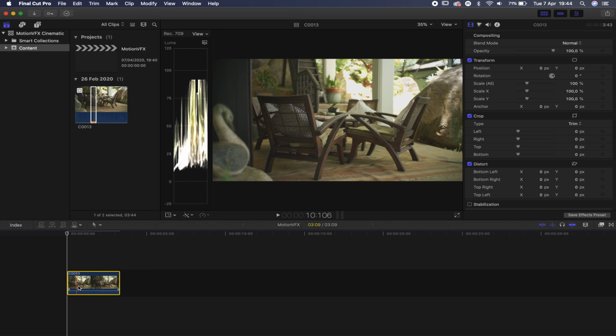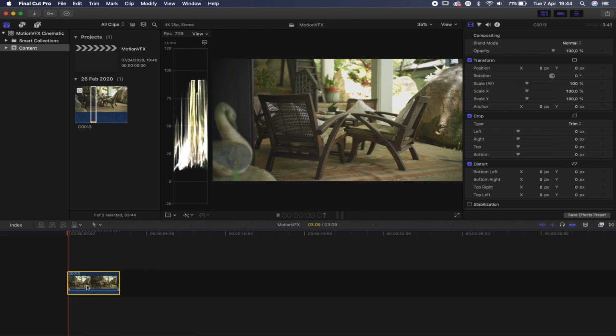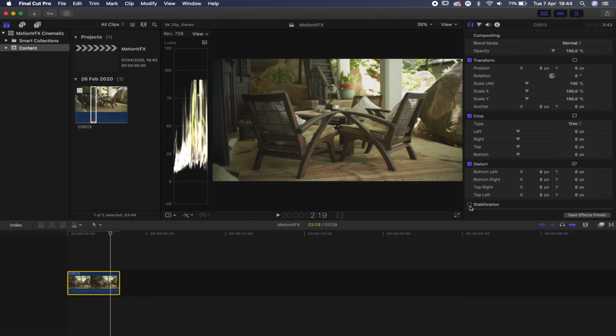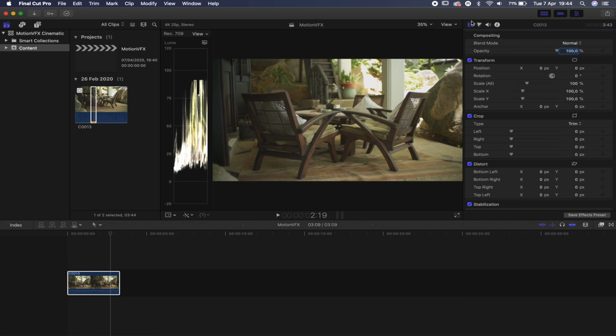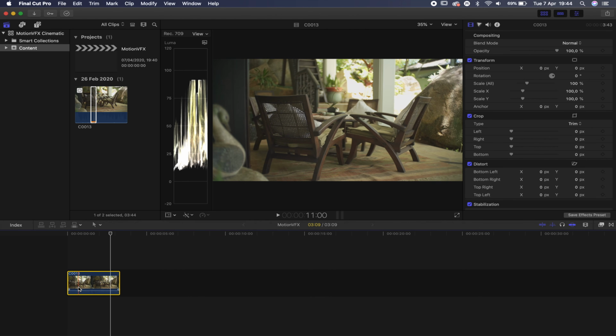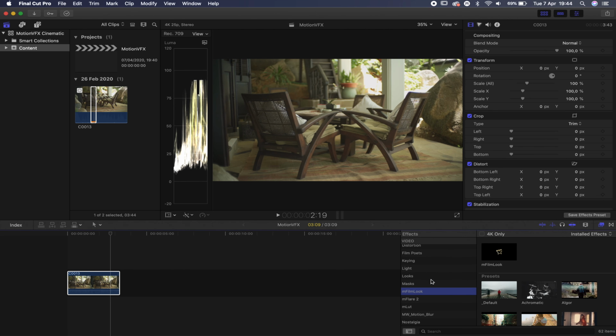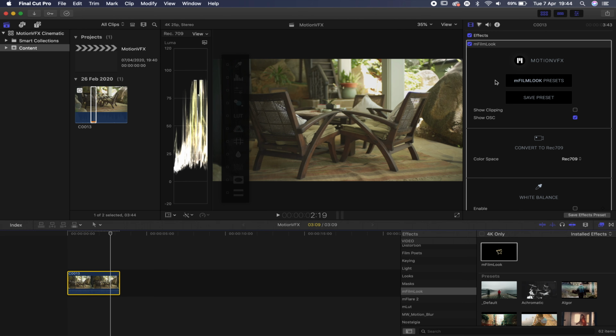So this footage, it's a little bit bumpy. I was doing the ninja walk, but as you can see, it's a tiny bit bumpy. So all I'm going to do is click stabilization right here in the video inspector. That will stabilize the footage and make it look a lot better. Now, to get started, what you have to do is bottom right hand side right here, you have your effects browser. And if you go to mFilmLook and you pull mFilmLook onto your clip, that will open up in the video inspector the mFilmLook options.